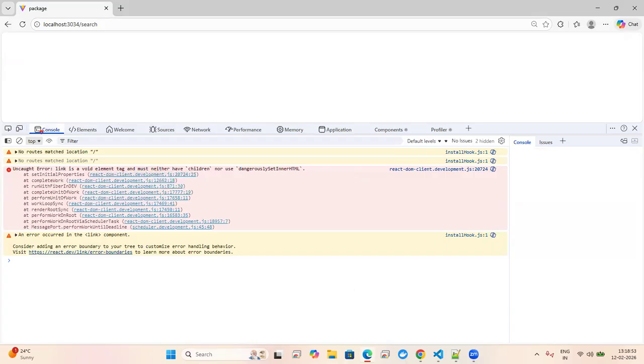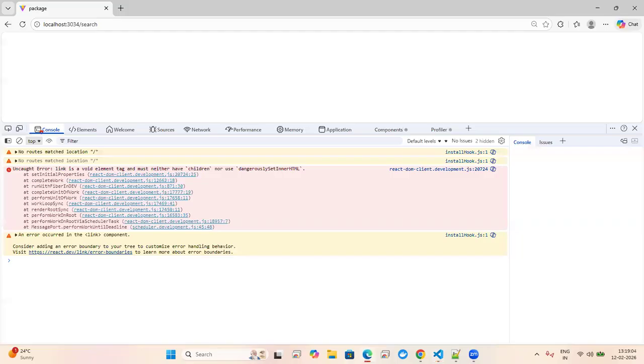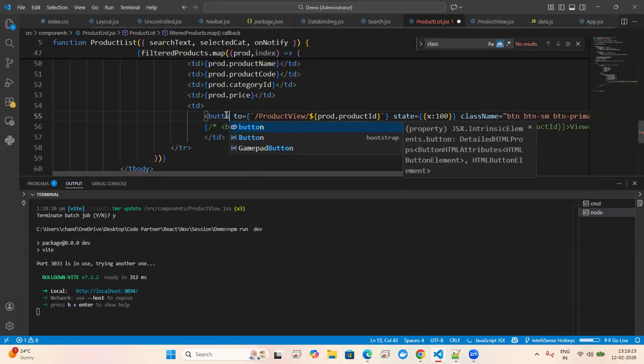Okay, this is not allowed. Link is not working here. Why? It says Link is not a void element tag, must not have children. Okay, this is dangerous. So here Link is not allowed. Just I use... You can use the button. Let me use the button.